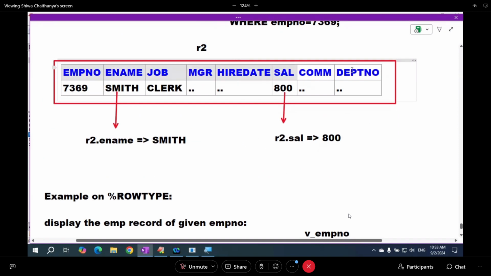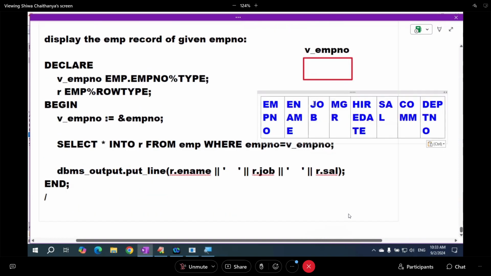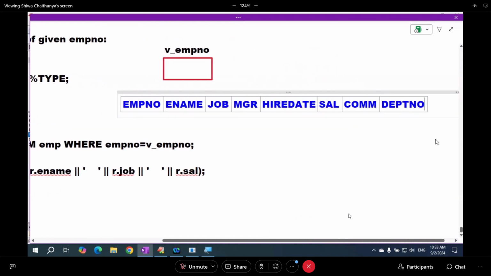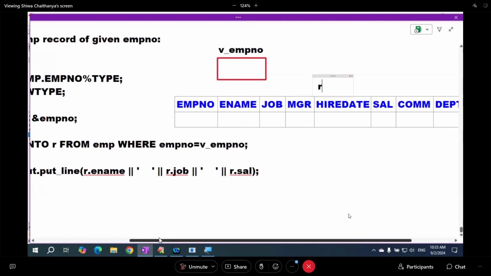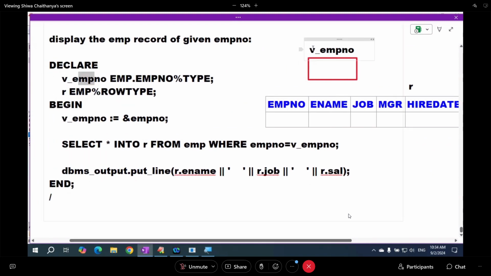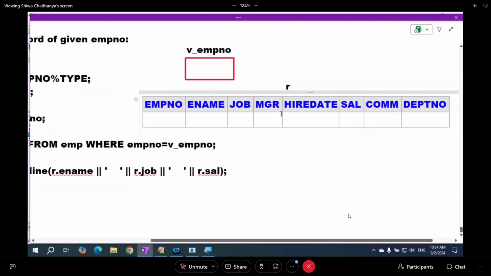Now R is created with the EMP table structure, like this. This is R now. R can hold an entire row. So with this declaration, the we underscore employee number variable is created, and R is created with the EMP table structure. R can hold the EMP table's entire row now.